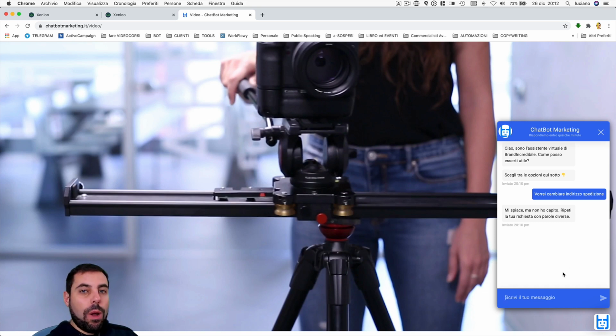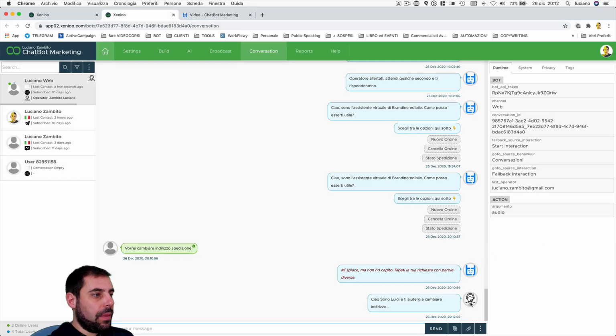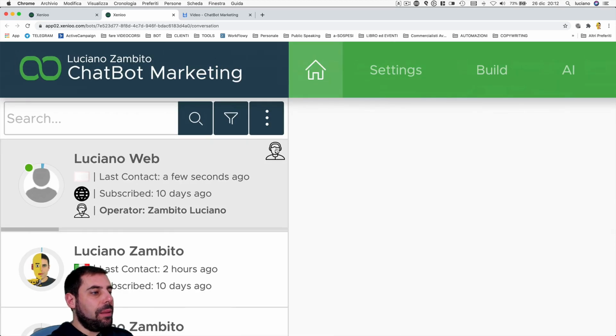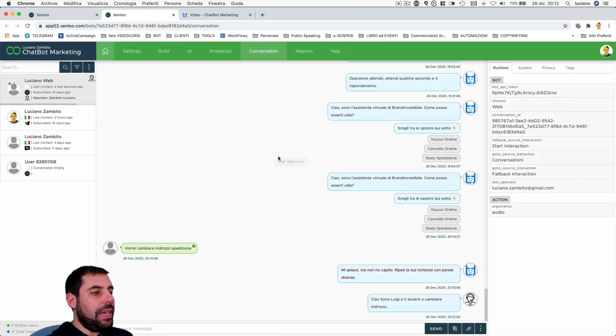Let's go back to the web channel now, so now we are the user, and see that we receive the operator's response in live chat. On the Xenioo side, we have the conversation status, defined by this operator icon, chat taken over. The same icon will also be here at the bottom right.